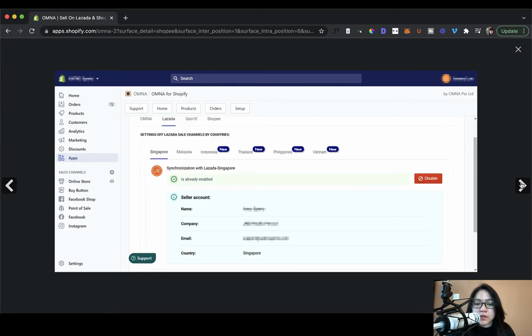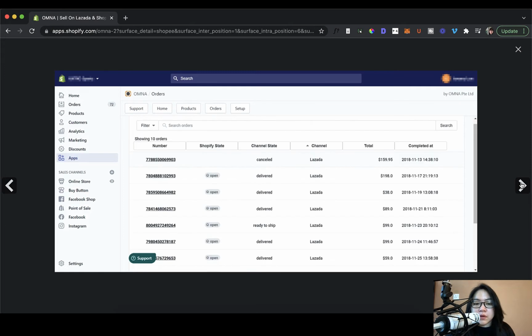Okay, so these are the sync settings for the various marketplaces that you can control. All right, and then this is the orders. You can see all your orders here, and then manage the status, fulfillment, etc.